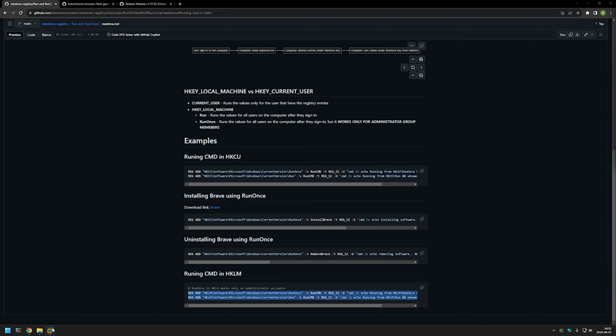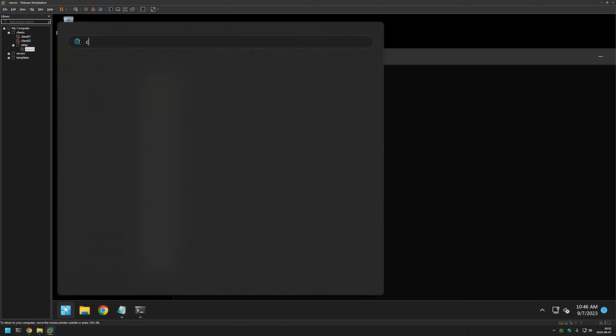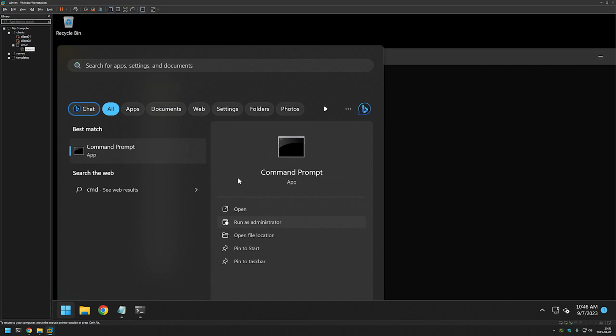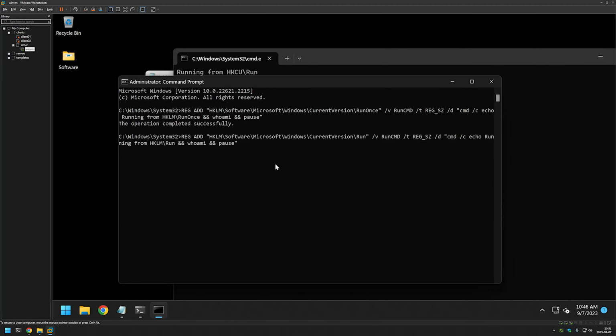and go back to my virtual machine, open another command line, run it as administrator, and paste in the commands and press enter. We see that both operations have been completed successfully. And like I mentioned before, the keys that are under the local machine are a bit different. And to demonstrate that, I will be creating a new user. So for that, I will open the MMC console.